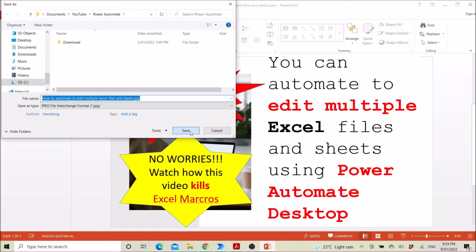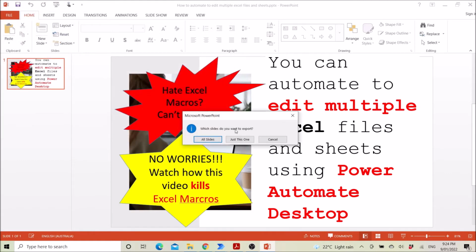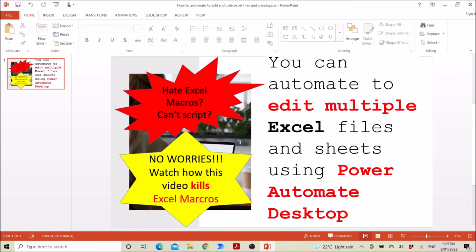then Save. Then it will ask you whether you want to export all the slides or just this one. For this example, I will just do just this one, and then it's done. So go to the folder and open up your JPEG photo.